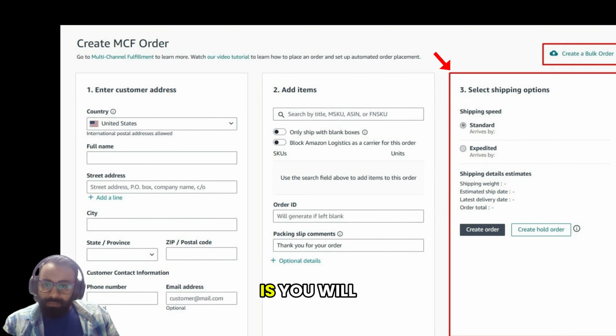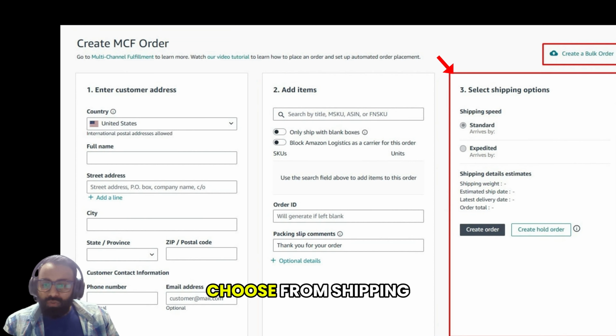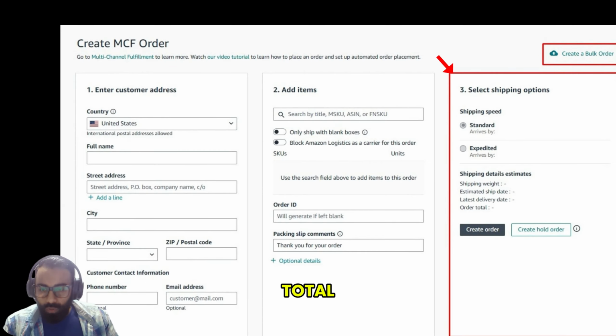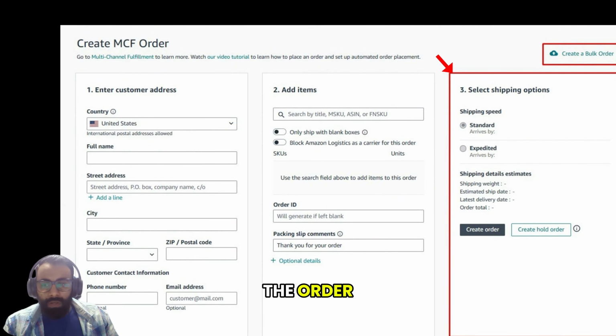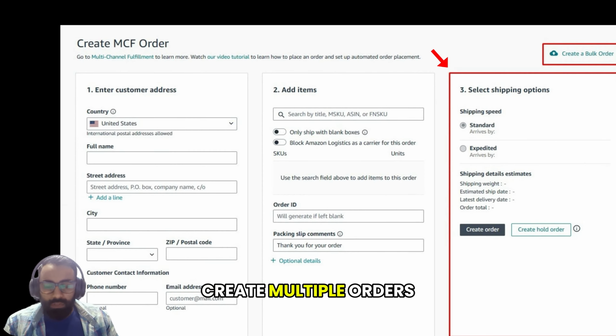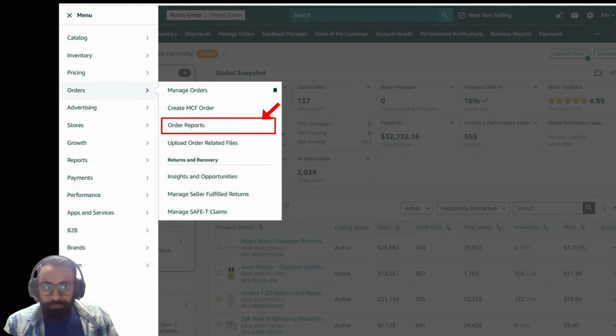So the next is you will select your shipping options. You can choose from shipping speeds like standard and expedited, and you will see a clear estimate of the total order cost, shipping weight, and delivery dates before you finalize the order. Also, you can see an option on top right to create a bulk order, so you can create multiple orders at once.